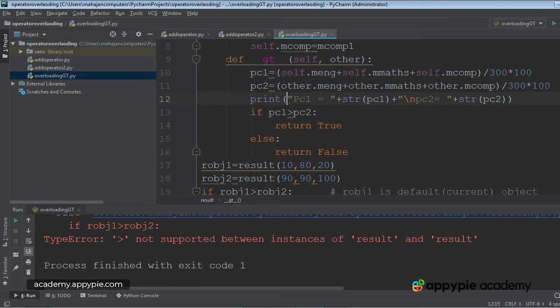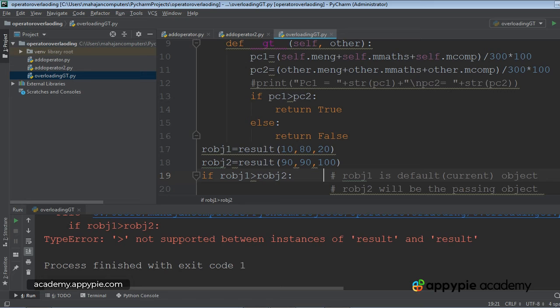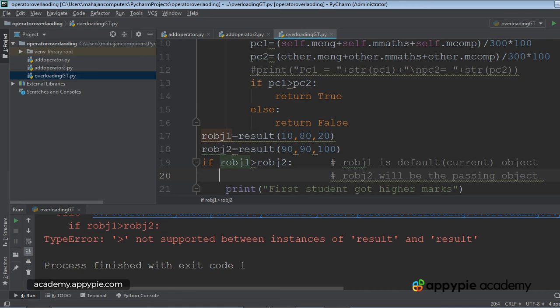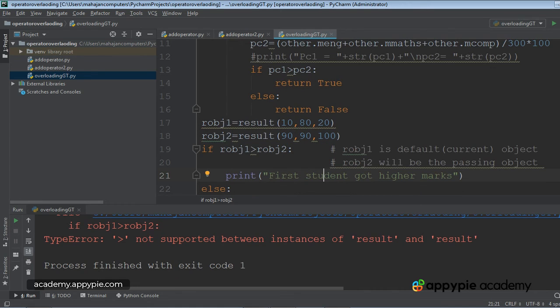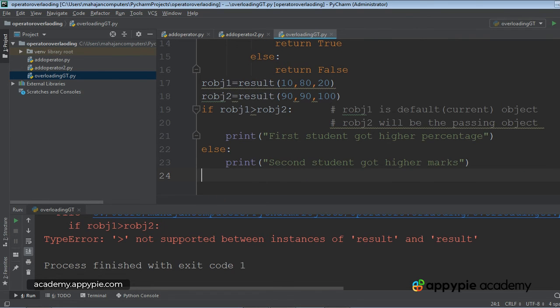Okay, here I am printing PC1. It's not necessary to print the values of percentage PC1 and PC2. You can just compare them. If PC1 is greater than PC2, if the percentage of the first student, that is the first object, is greater than that of the second object which was passed, then we will return the boolean value true, otherwise we will return false, and the control will come to this place, either true or false. If true has been returned, this message: first student got higher marks, that is, first student has got a higher percentage, we can say, because we had calculated the percentage, else second student got higher percentage.